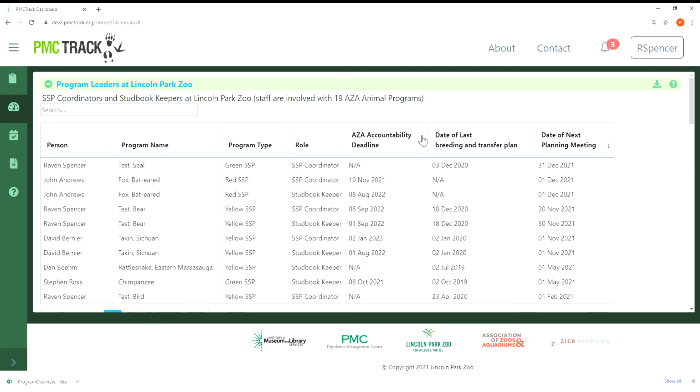An NA under AZA Accountability Deadline means that the SSP coordinator or studbook keeper has not been assigned a deadline yet, whereas an NA under Date of Last Breeding and Transfer Plan means that they have not had a planning session with the PMC yet. A not scheduled under Date of Next Planning Meeting means we don't have a future planning date for them yet.